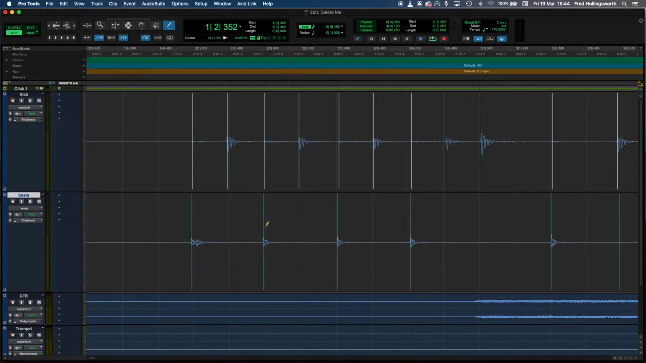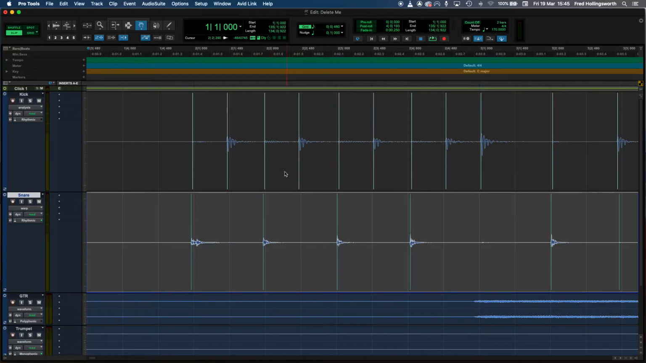With the grabber tool, Control-click on a Mac or Start-click on Windows anywhere in the clip. If you click on an event marker, the event marker will be converted to a warp marker. With the grabber tool, you can also click an event marker between existing warp markers or double-click on an event marker that is not between warp markers. The event marker will be converted to a warp marker.